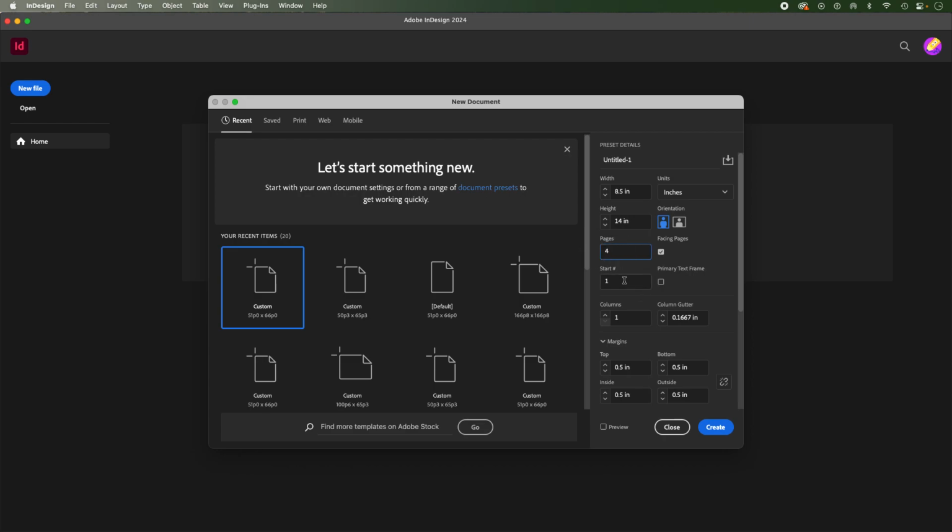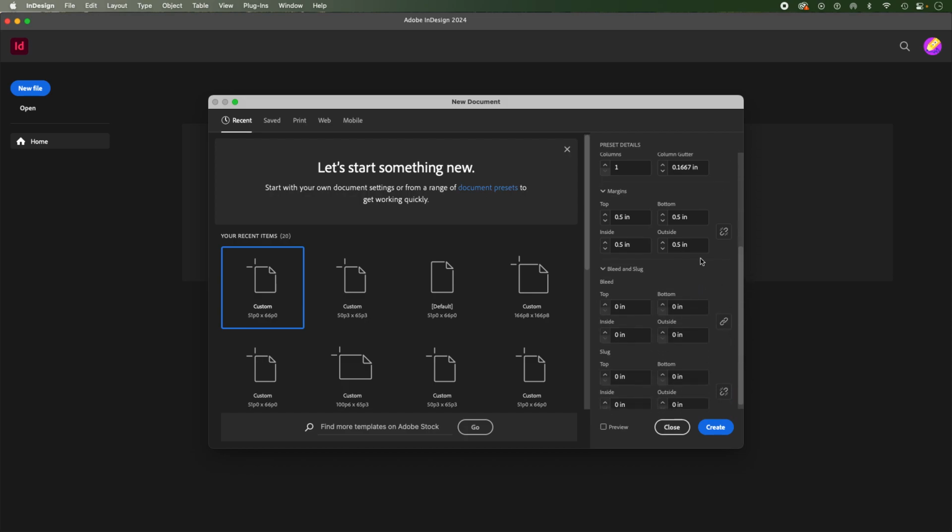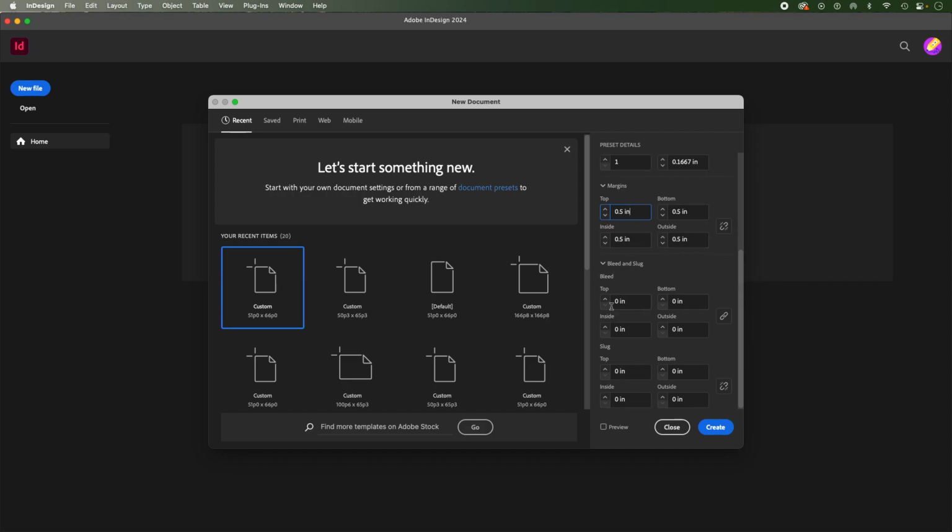We can leave the start alone, the primary text frame we can leave, and we'll leave the columns at their default here. We'll go right down to margins. If your margins are not defaulting at 1/2 inch, in this case we are going to use 1/2 inch margins. So if you have anything different there than 0.5 inches, you'll want to make sure that that is 0.5 inches all the way around. For bleed and slug, we're going to set our bleed to the standard of 1/8 of an inch, which is 0.125.